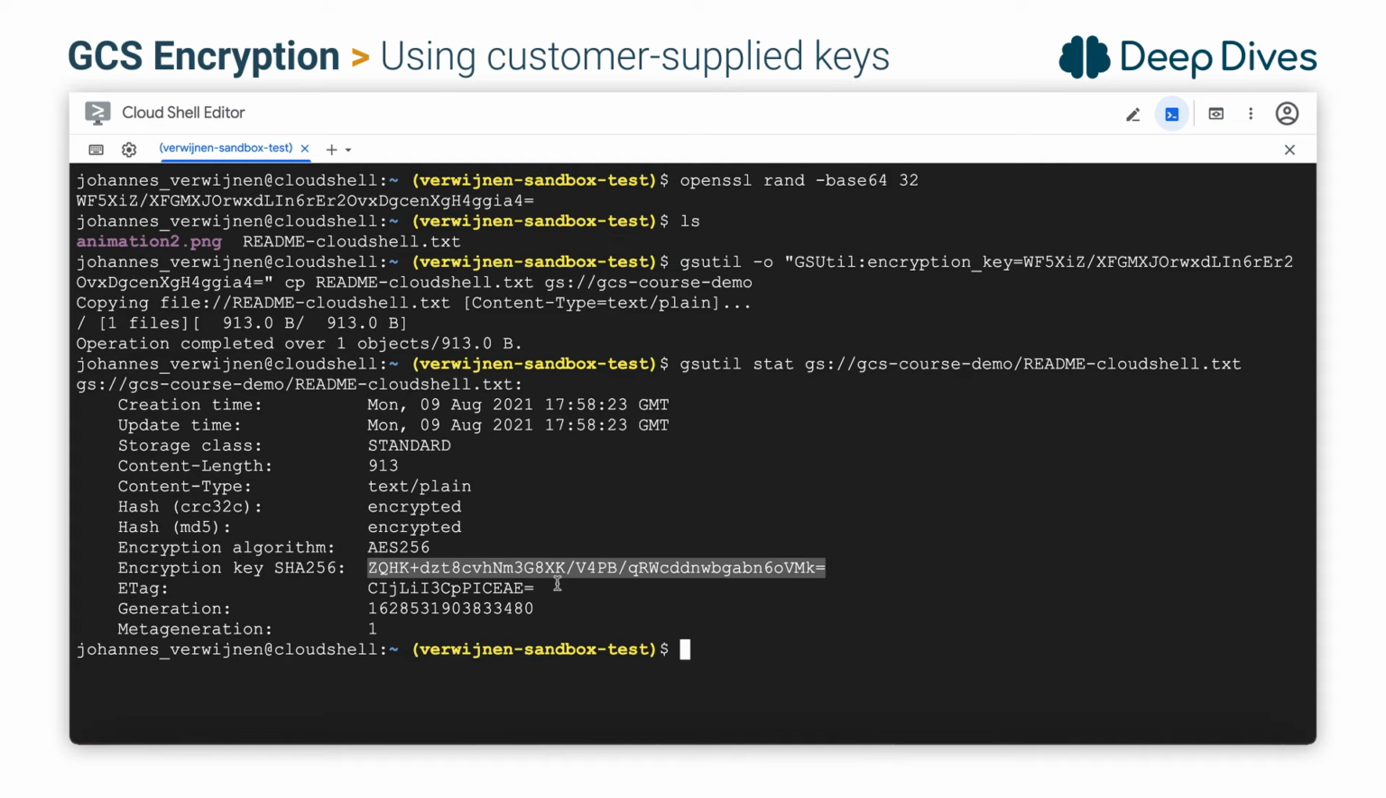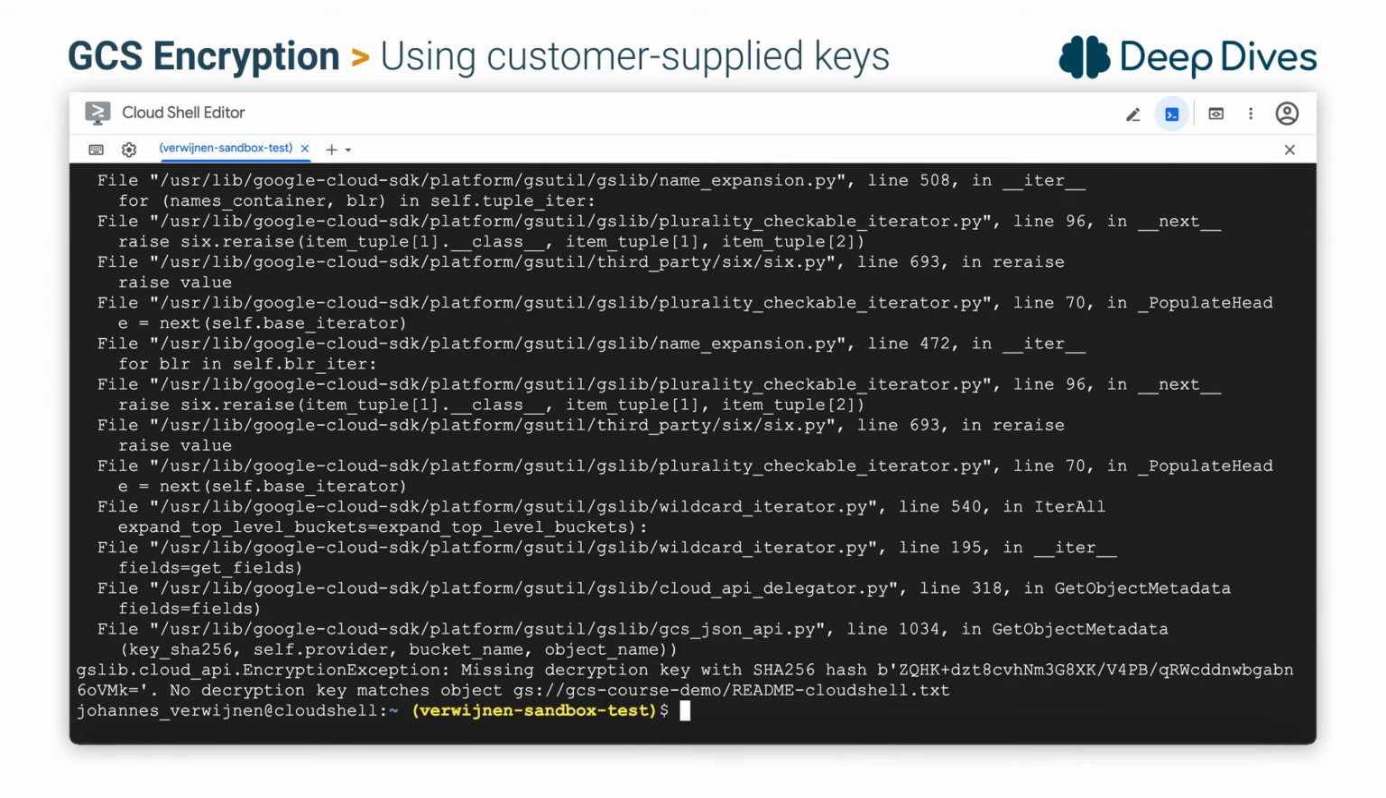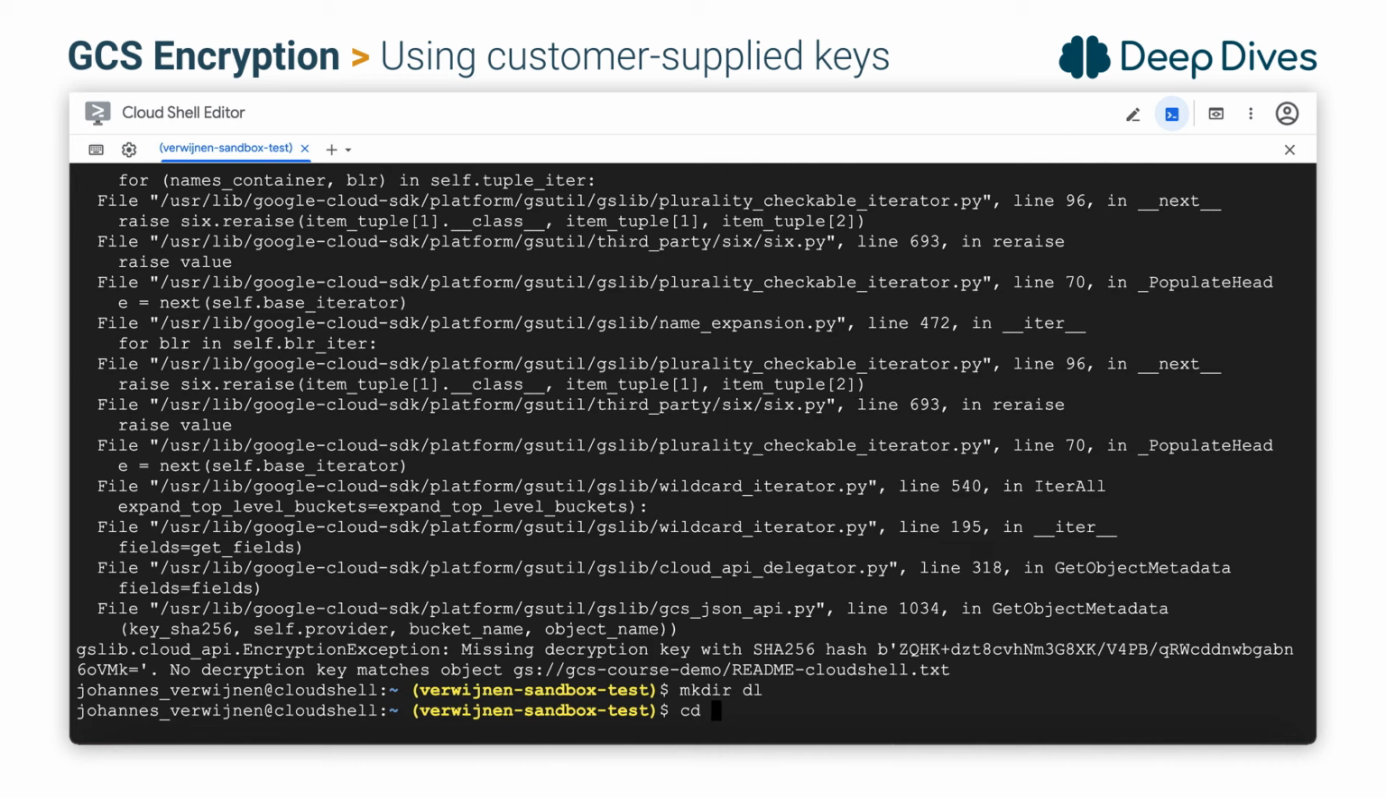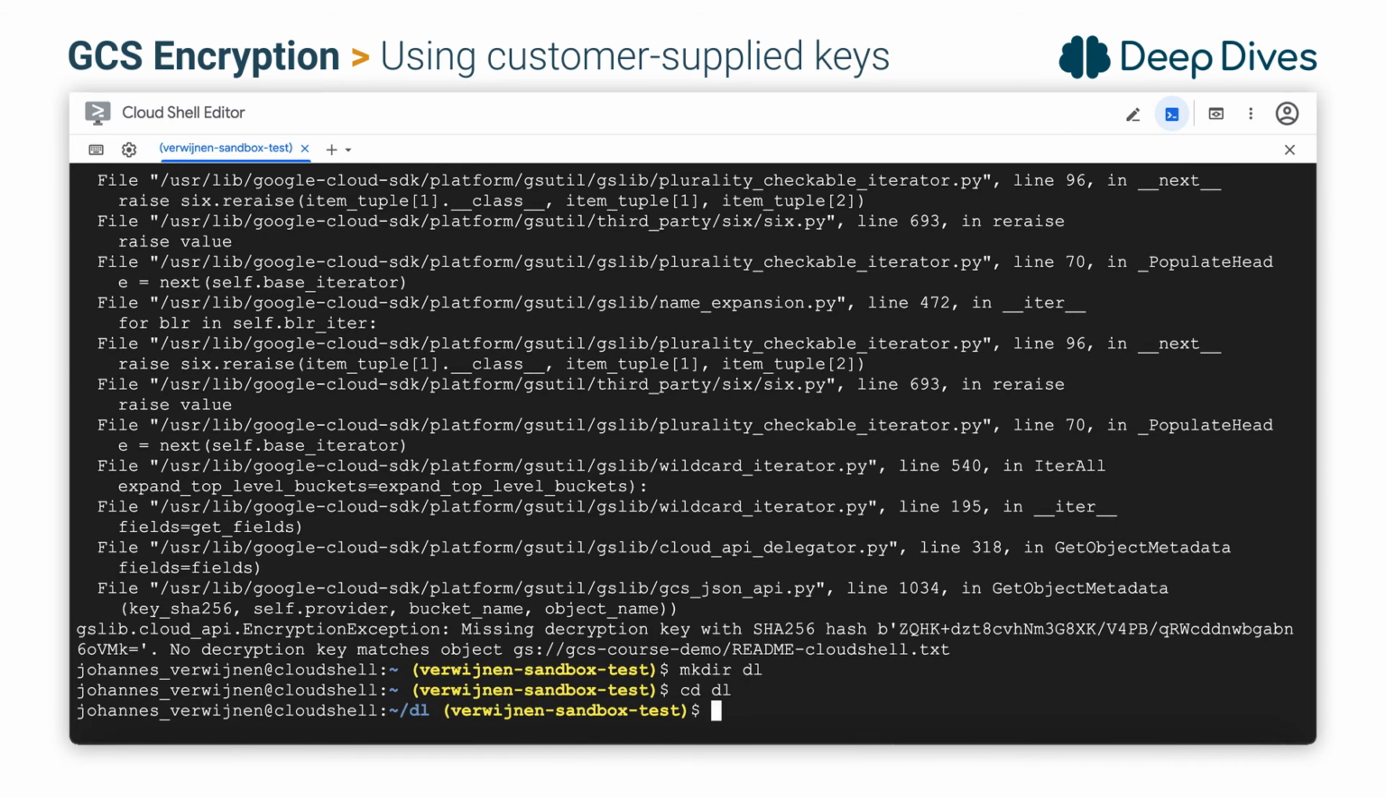So if we would now try to download that file, I'm just going to do it like this, right? So instead of stat, we're going to copy from there to here. And no, missing decryption key, right? I'm going to make a new directory on the local host so I can show that it's a different file, right?